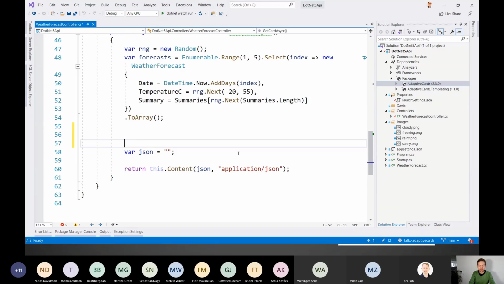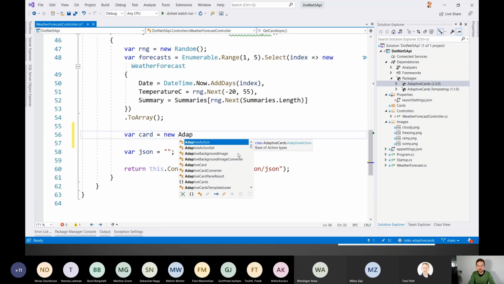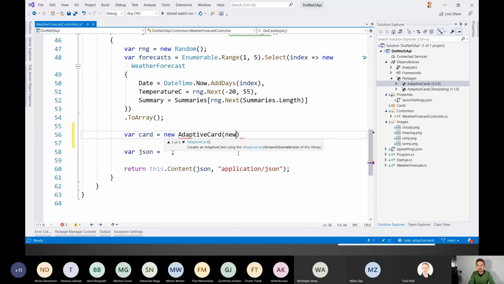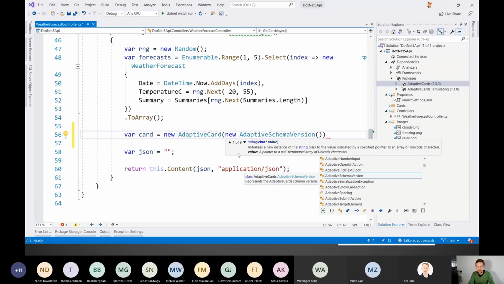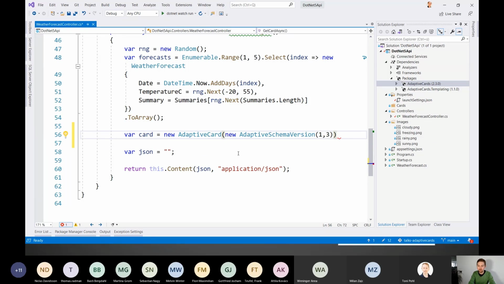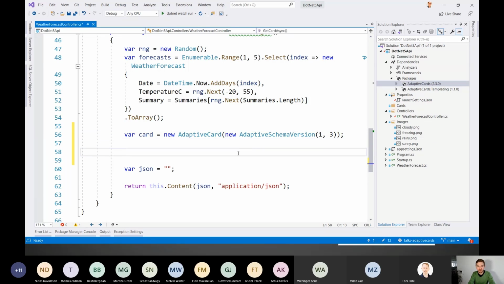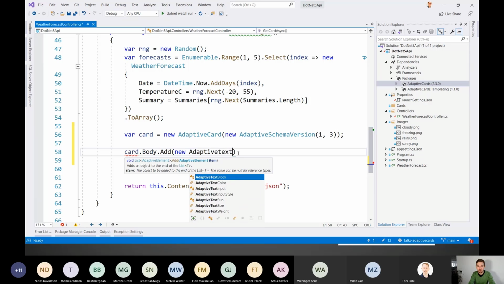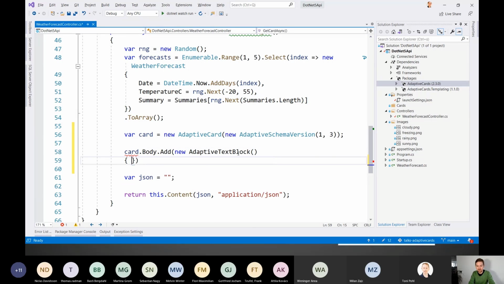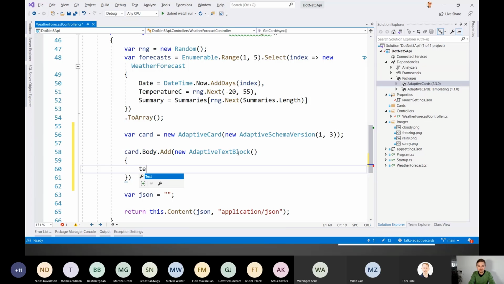Now let's take a look how that works. Let's create a new adaptive card. And we have to specify the adaptive schema version. Currently it's 1.3. And I'll take that. And then I can add some controls to this adaptive card. So by calling card.body.add, I can add, for example, an adaptive text block to it. And let's set some properties. Let's set the text, hello bootcamp.